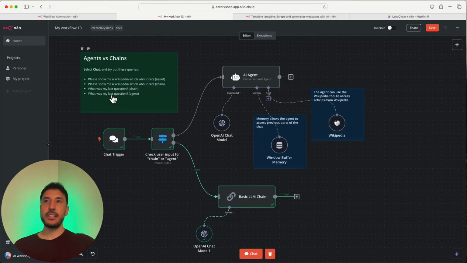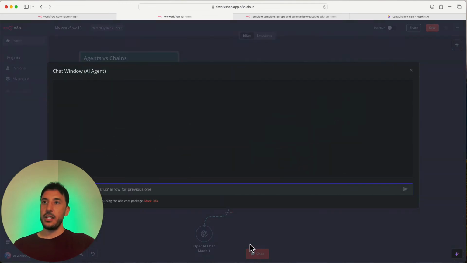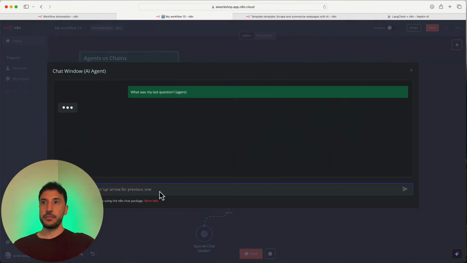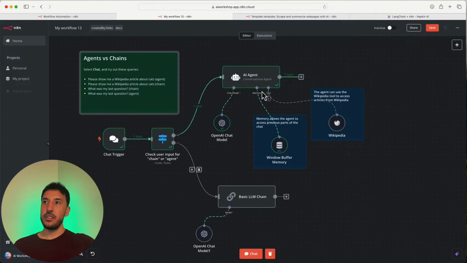So let's go ahead and now test out the same question, but let's have the word agent in it. So that way it goes to our AI agent here. So if I go ahead and click that, let's see what this does. All right, so it says your last question was asking for a Wikipedia article about cats. So there's the big difference here, right? Because you can see right here, it accessed the buffer memory and therefore responded to us.